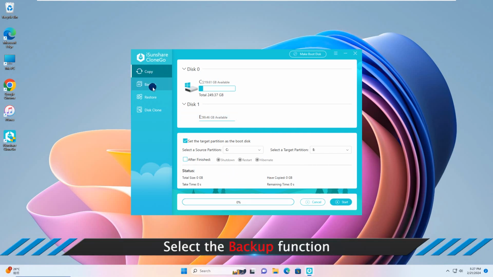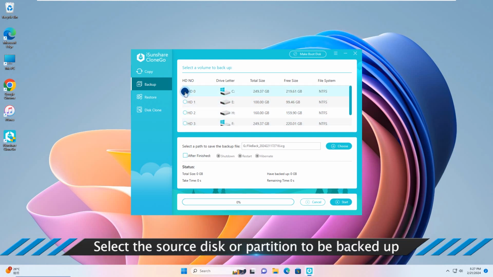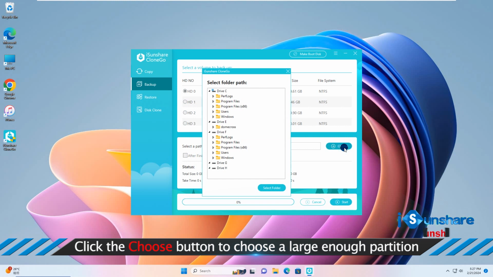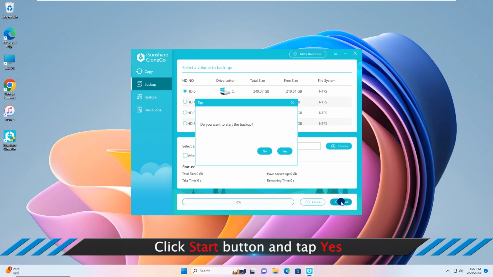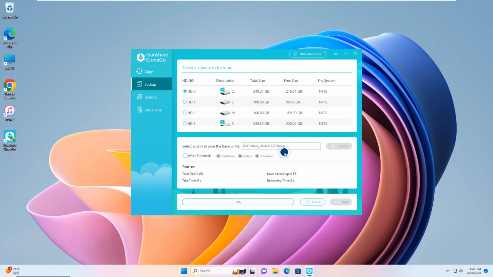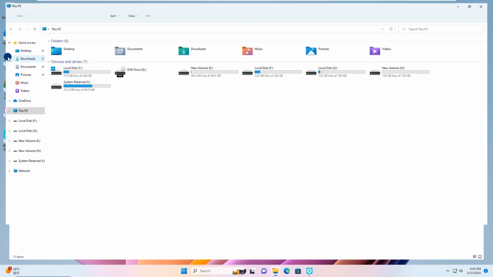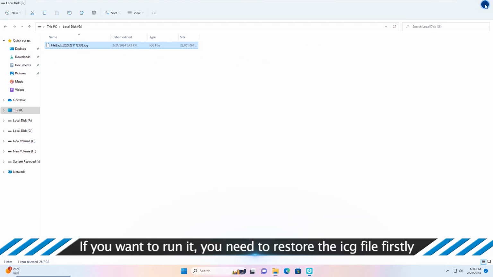Select the backup function. Select the source disk or partition to be backed up. Click the Choose button to choose a large enough partition. Click Start button and tap Yes. Hit OK, and the backup process is finished. If you want to run it, you need to restore the ICG file firstly.